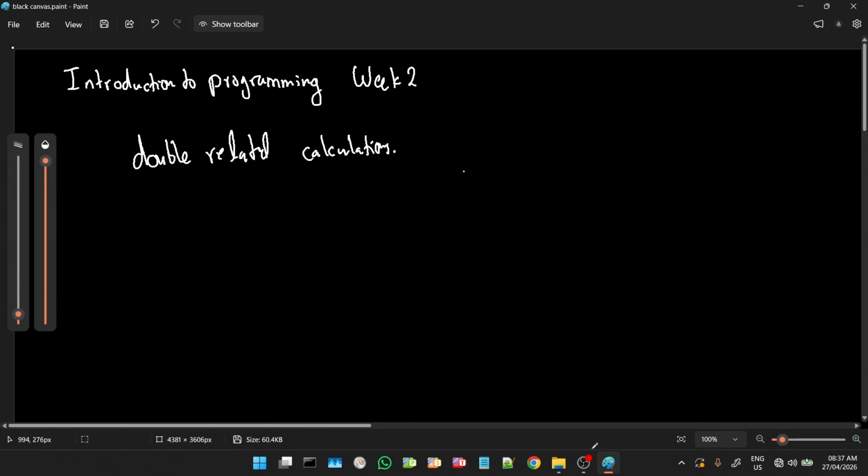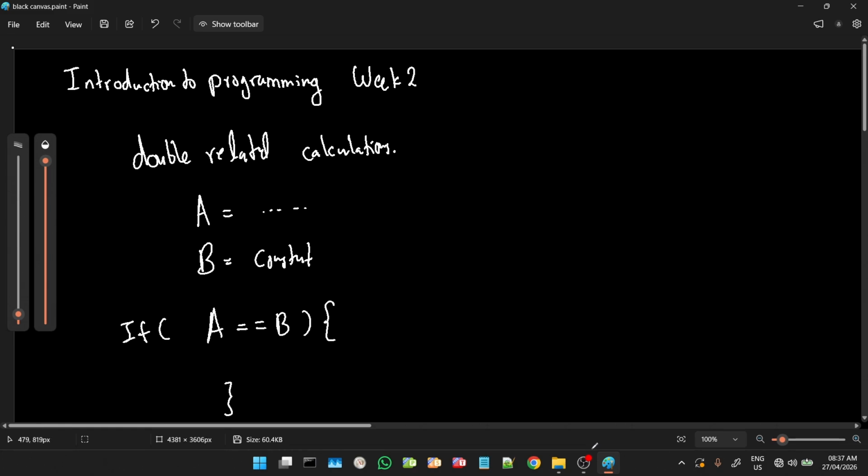So when it comes to doubles, right? Doubles mean there is a huge, what do you say, point value, right? When it comes to double, let's say you have a value A that is a variable double that can change. You have a value B that's a constant. What you do is you check A with B to see if it is true, to then do something, right?